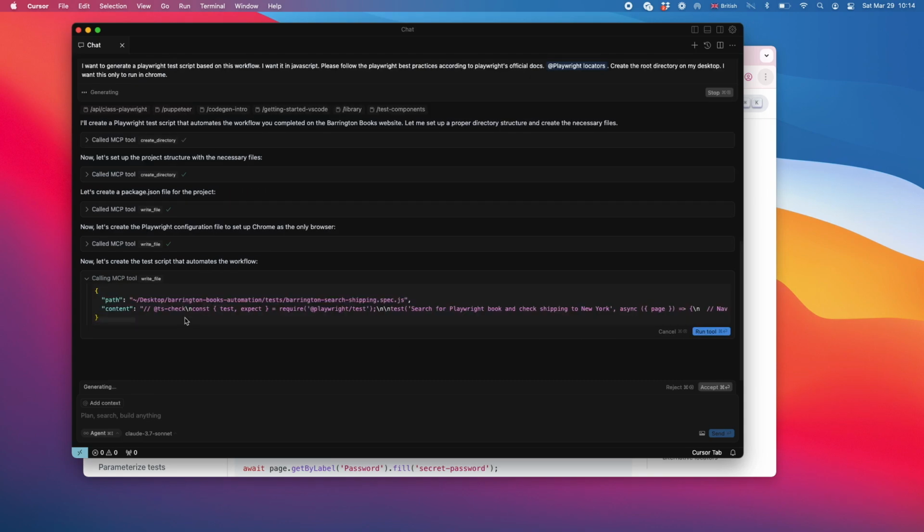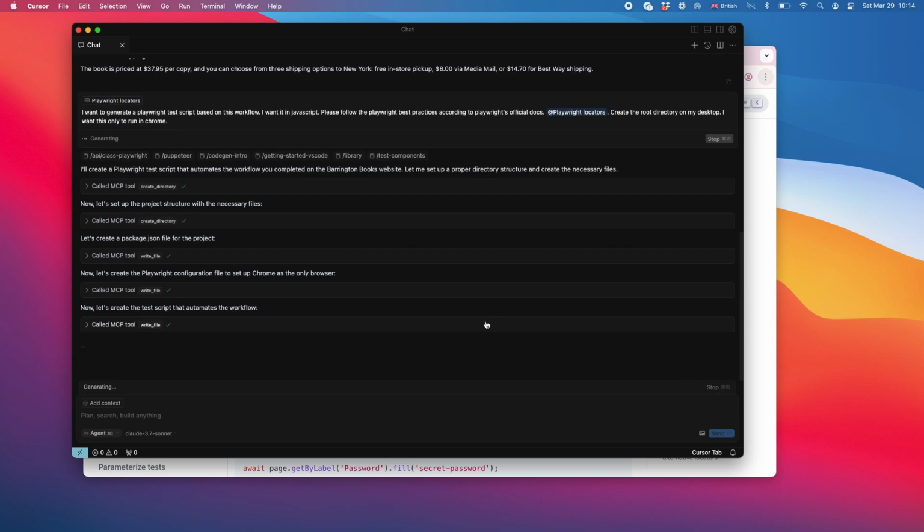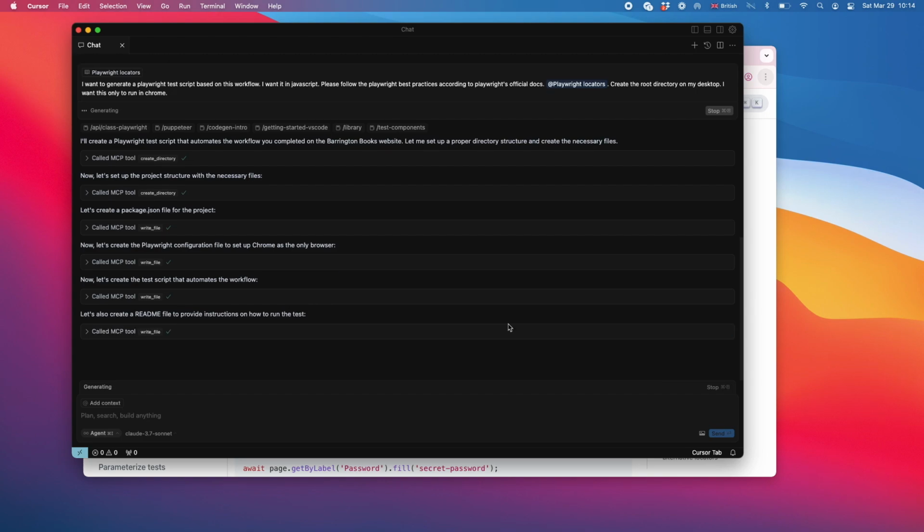And you can always just click and see what exactly it's doing here. So it's writing the test script, and now it's even creating a README. That's nice.